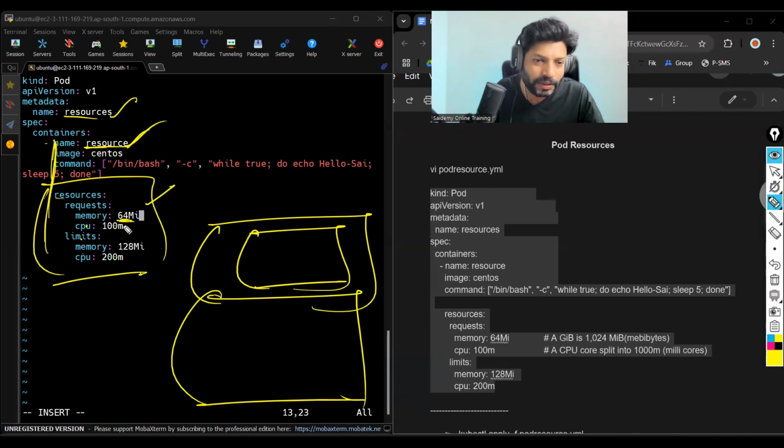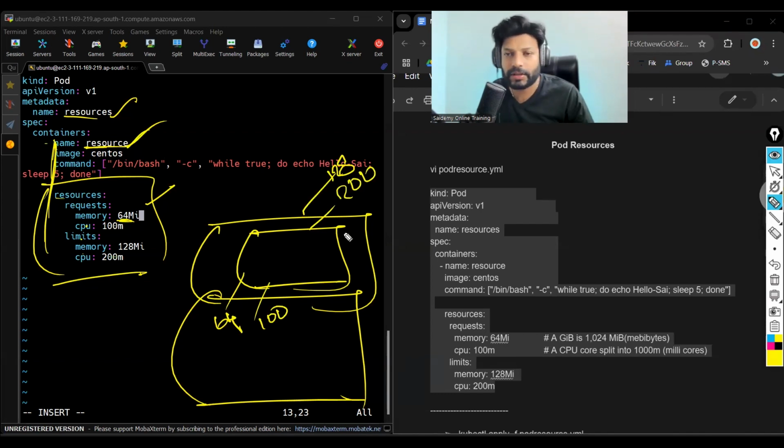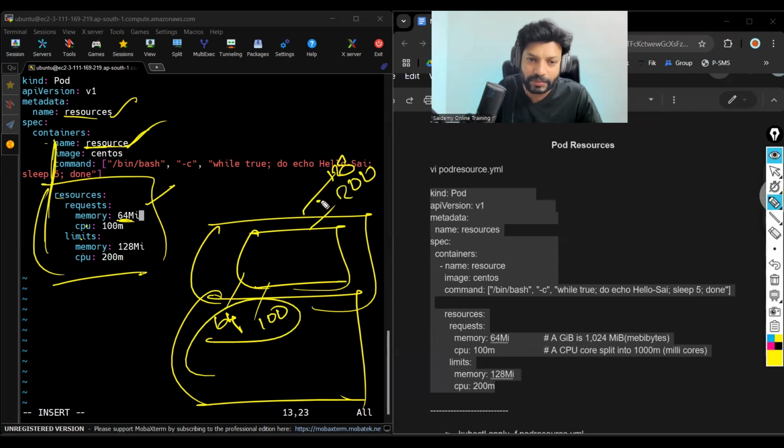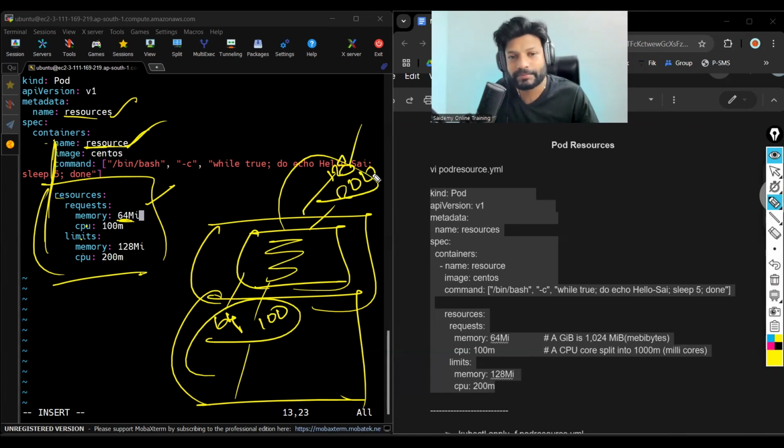That advantage also is there. So here, 64 MB, that's the minimum, and 100 millicores. Maximum 128 MB and 200 millicores. Okay, that you have assigned, right? Then obviously this particular container will consume these resources, between minimum and maximum. It can't go below this one. It can't go above this one.